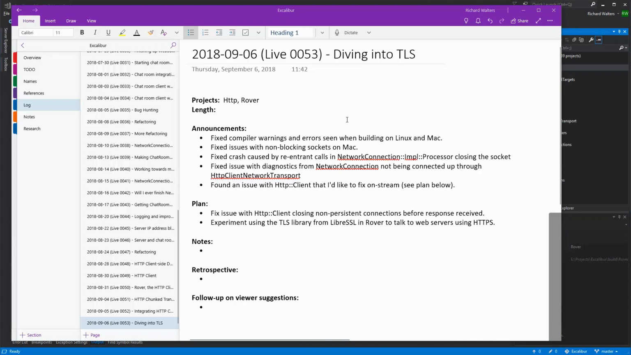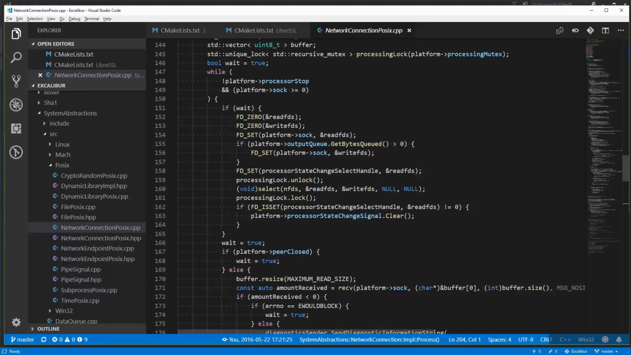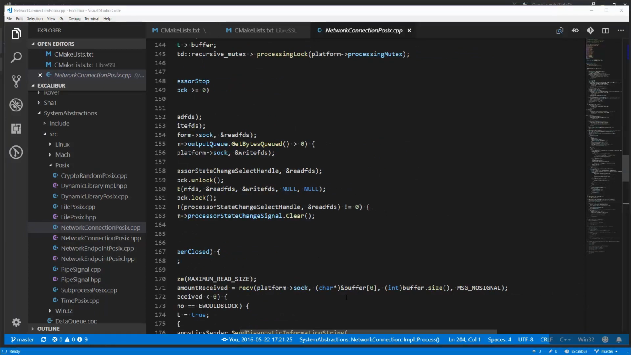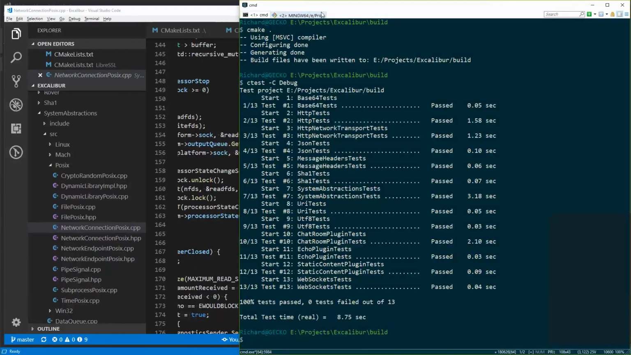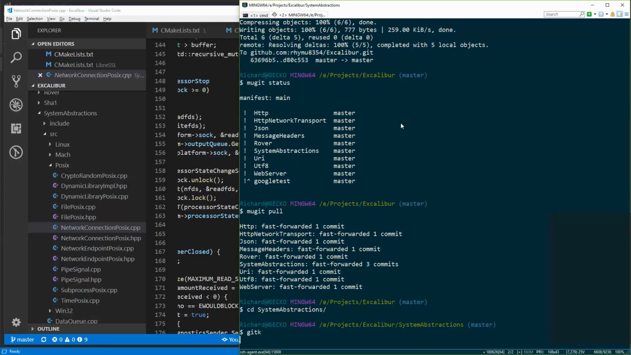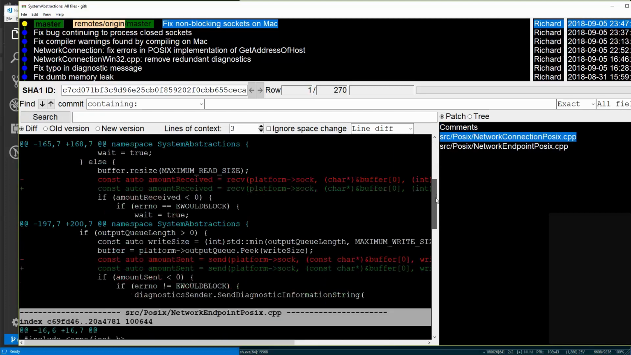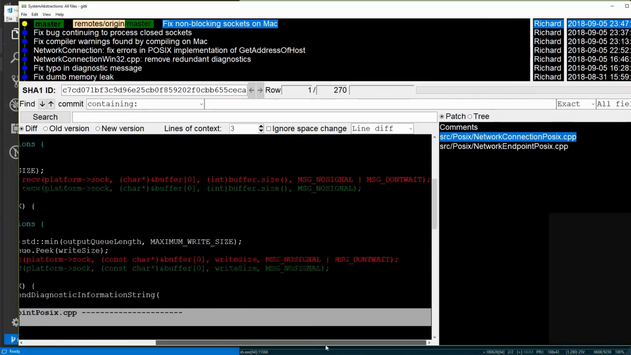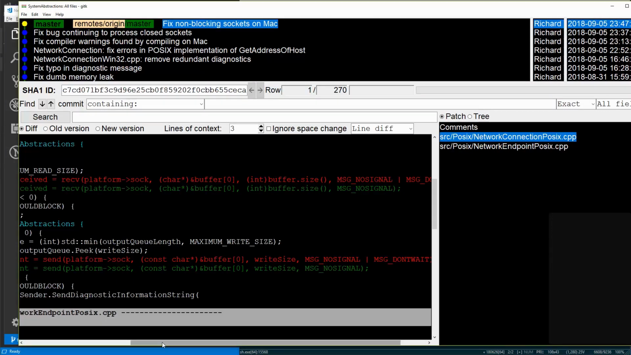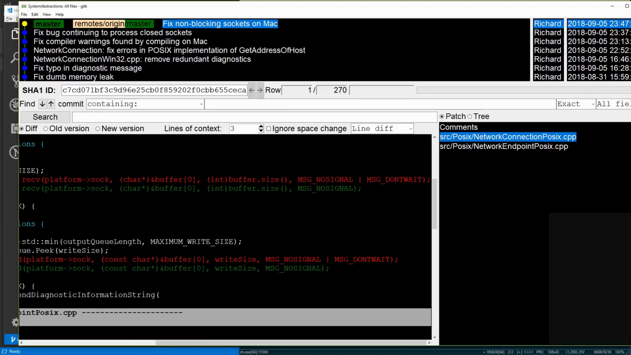I'll show you what I discovered. Maybe it's easier to show you guys with a diff. If I go to System Abstractions and look at the history, and scroll this a little bit to the right, with functions like receive and send for a socket, there's this fourth argument, I think, which is flags. On Linux, you can use this don't wait flag, which tells it to do a non-blocking call. Turns out that's not available on the Mac.